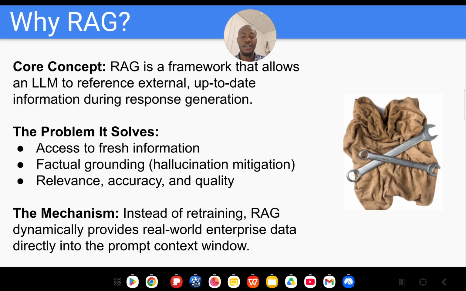The next is relevance, accuracy, and quality. This is the main problem that RAG actually solves. Number one, hallucination. Number two, up-to-date or updated information, and relevance, accuracy, and quality of generated responses. Instead of training a large language model from scratch when you have new information, RAG provides real-world enterprise data. That means you can feed your own data into the RAG pipeline, and then it can generate relevant, accurate, and quality information based on the prompt context window, which I'll explain right now.